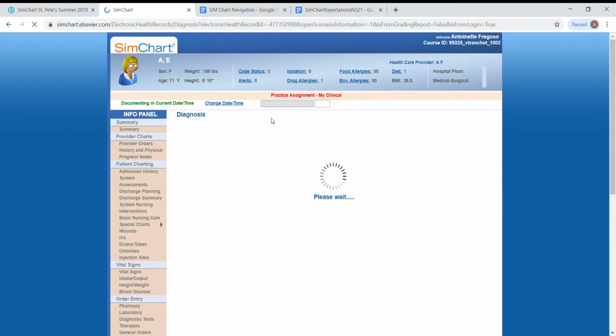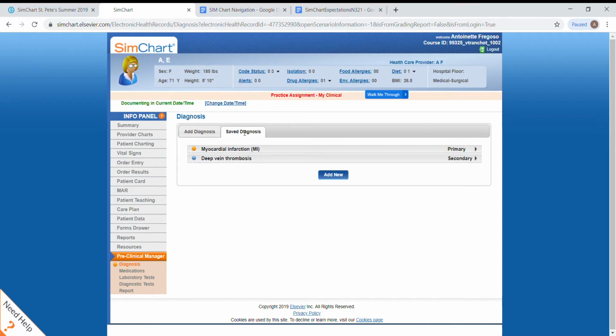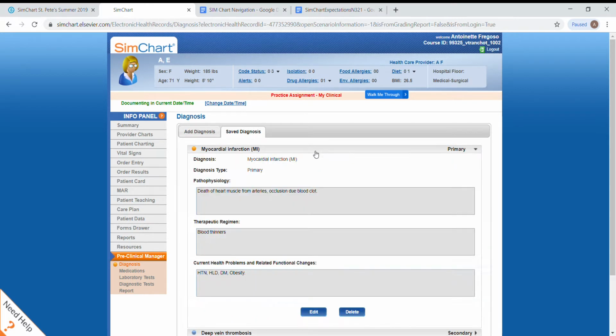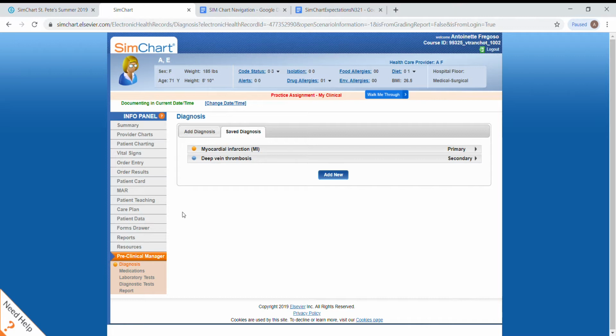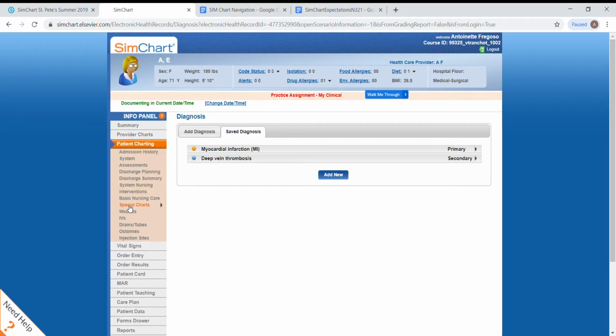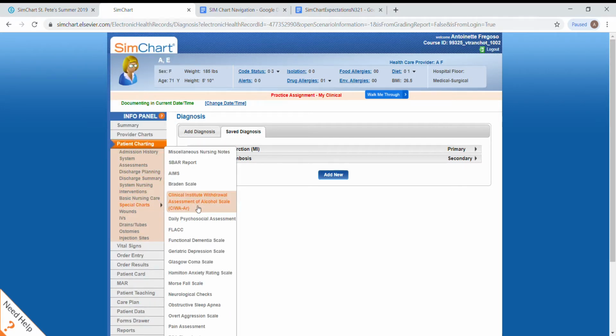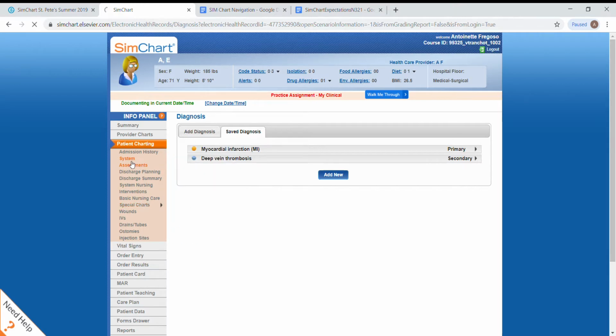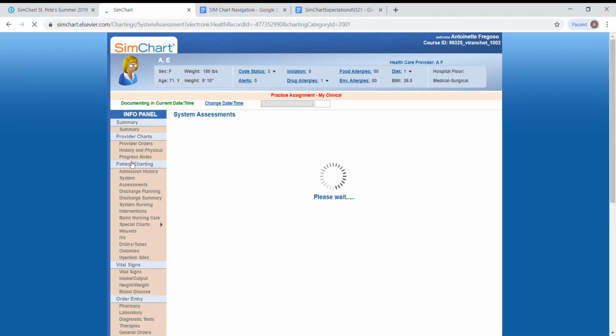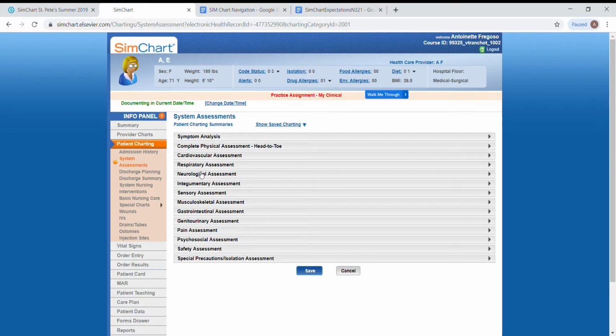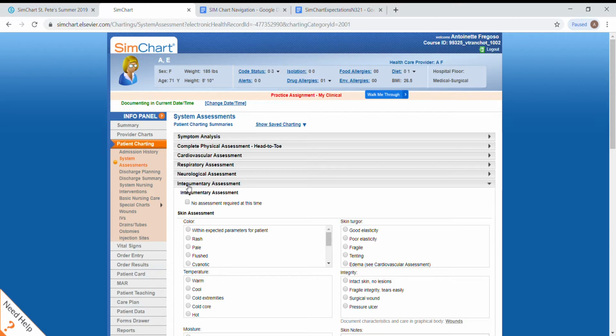So I'm going to hit start, and it has all of the information saved that I did yesterday. So to go back to where I was, I need to get to my special charts section. And I just wanted to point this out because if you did your systems assessment the way you were supposed to do it, then you will see that your Morse-Fall scale and your Braden scale is already included in this area.